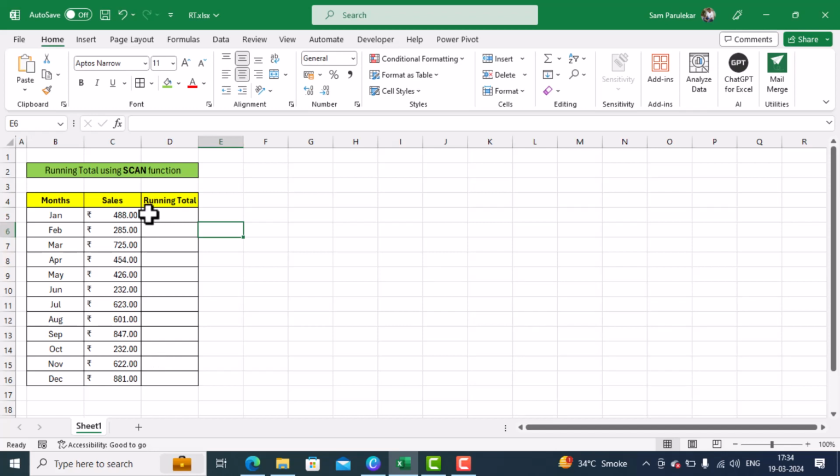So running total means adding the value with the previous value. It means it would begin with 0 plus 488 and that value would come here. Then 488 plus 221, that value would come here. Then whatever is the value plus 735, that value would come here, and so on. So this is called a running total.